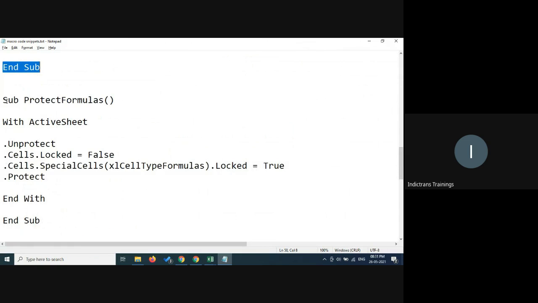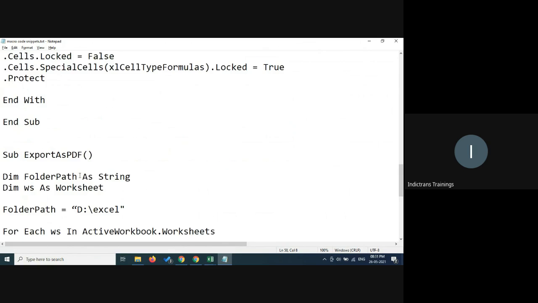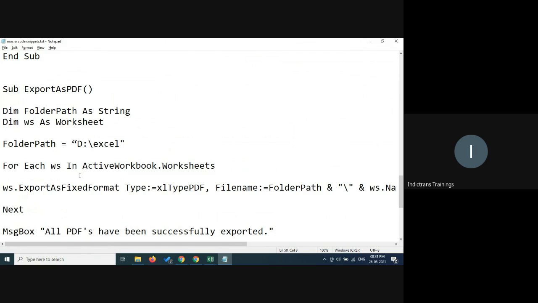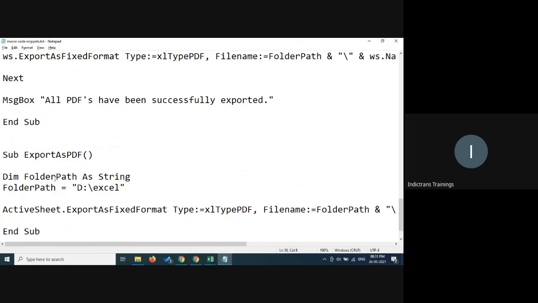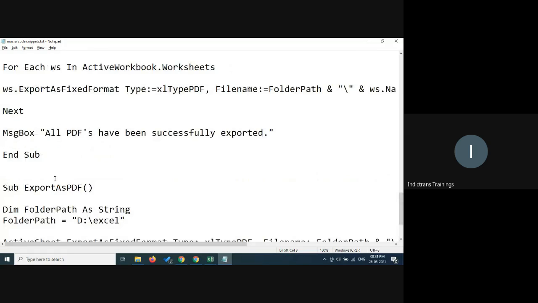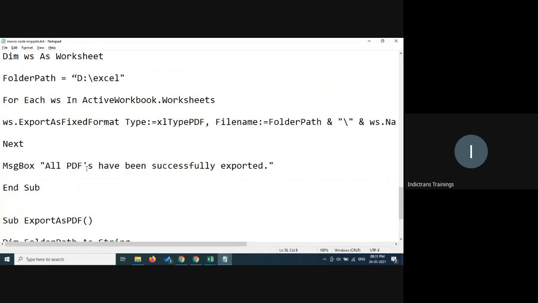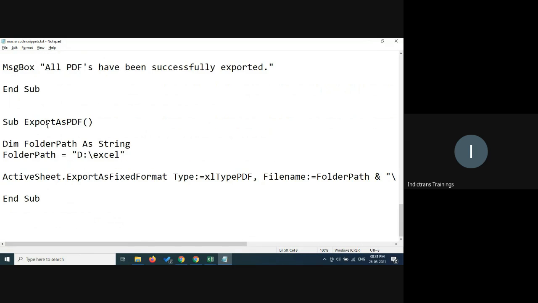I think Protect Formulas is one which will get locked, so let me not show it. This is pretty obvious. The other one which comes very handy is Export as PDF. Many times, with many Excel files we need to print or save as PDF, and this could be one button that you put in your Excel, and it could do one file at a time, or one worksheet at a time, or you can do all worksheets. So let me just show you the code and explain it a little bit.